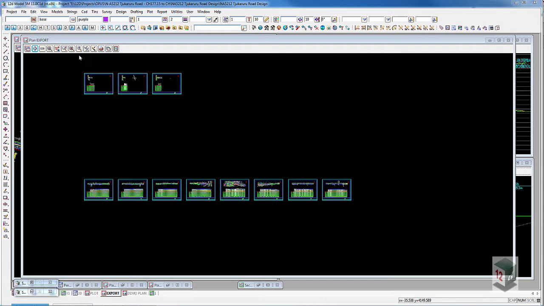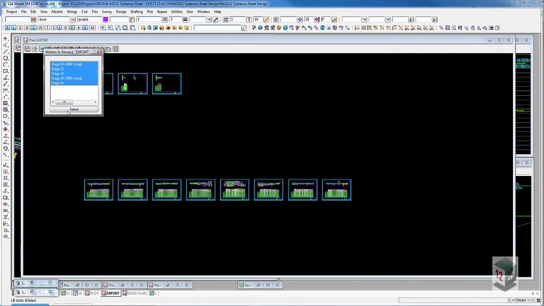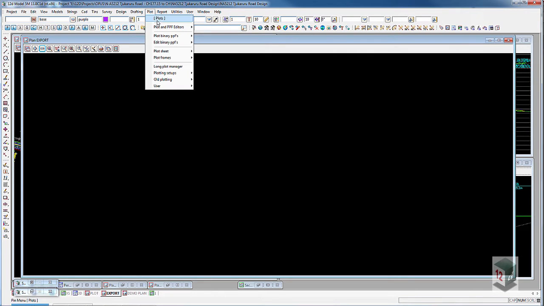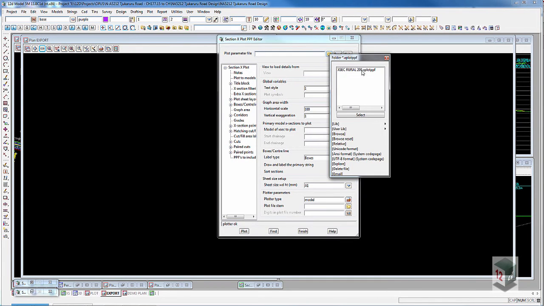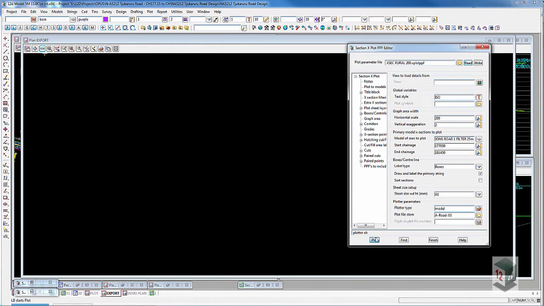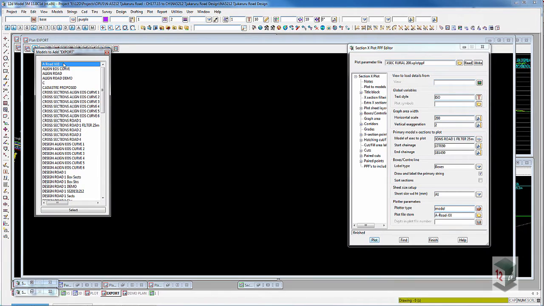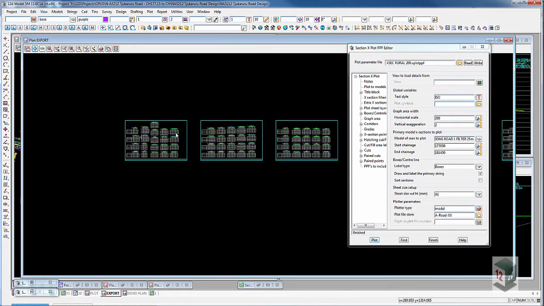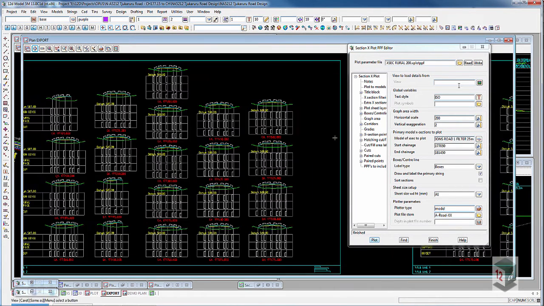And finally, we must plot the cross sections. To do that, we go to plot PPF cross sections, we read in the PPF file, and we hit plot. And the cross sections.